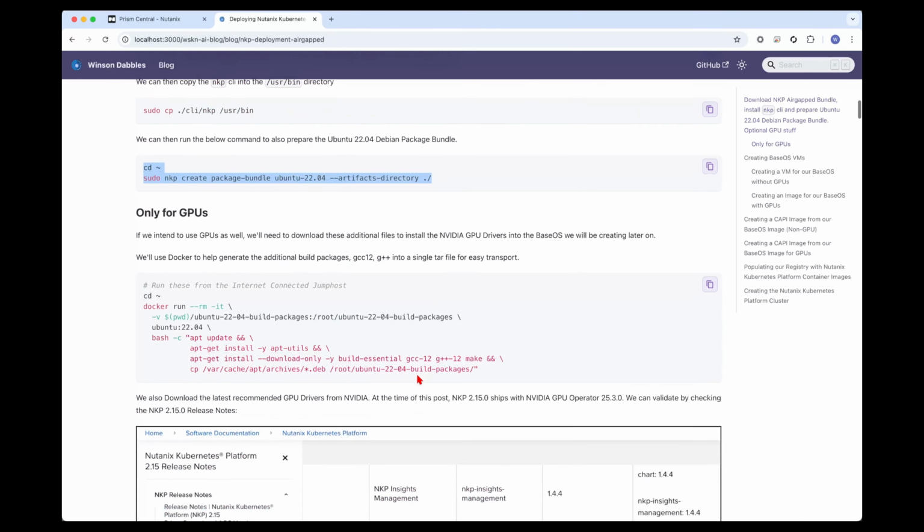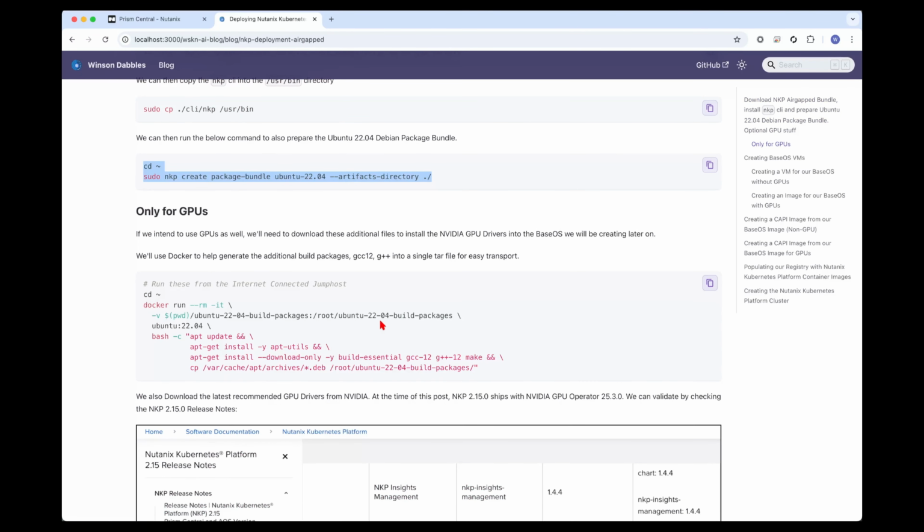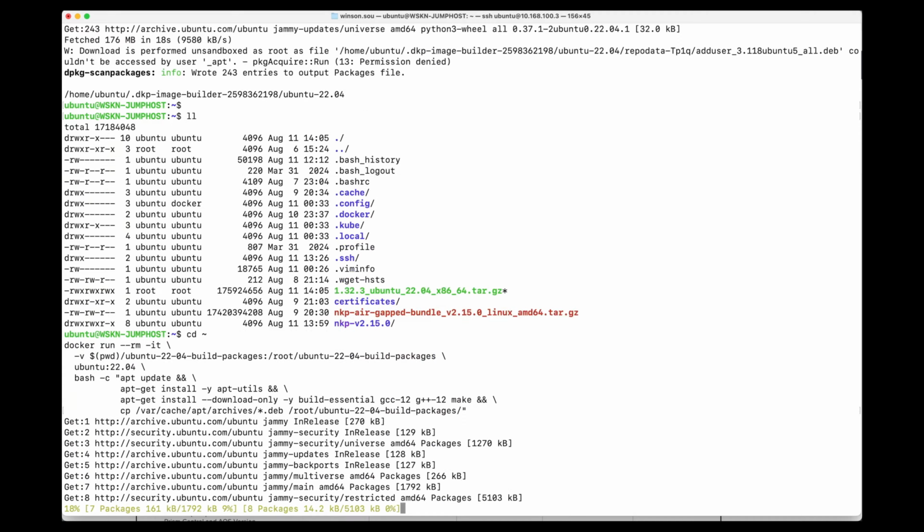The next step would be for GPUs only. If you're going to be using GPUs, then we can run these commands. This uses Docker to download build essentials, GCC 12 and G++ 12, as well as make, so that we can perform an installation of the NVIDIA GPU driver. We're going to be using GPUs here, so let's run this command.